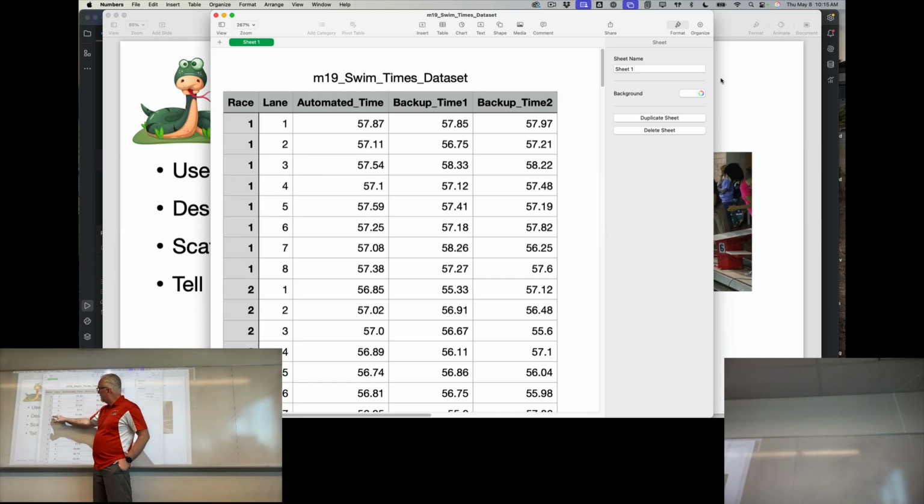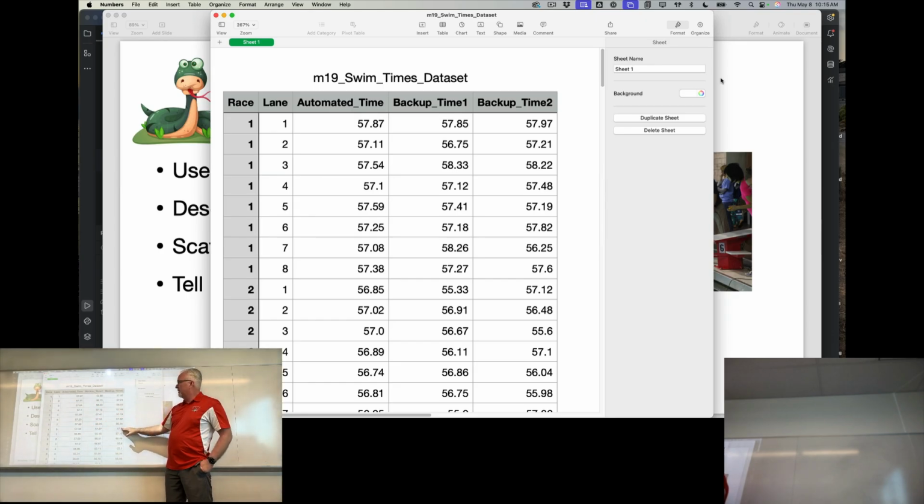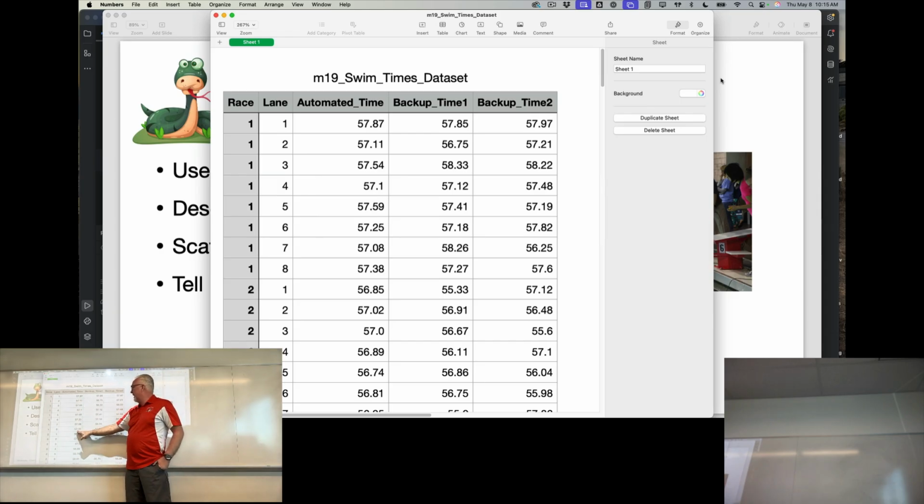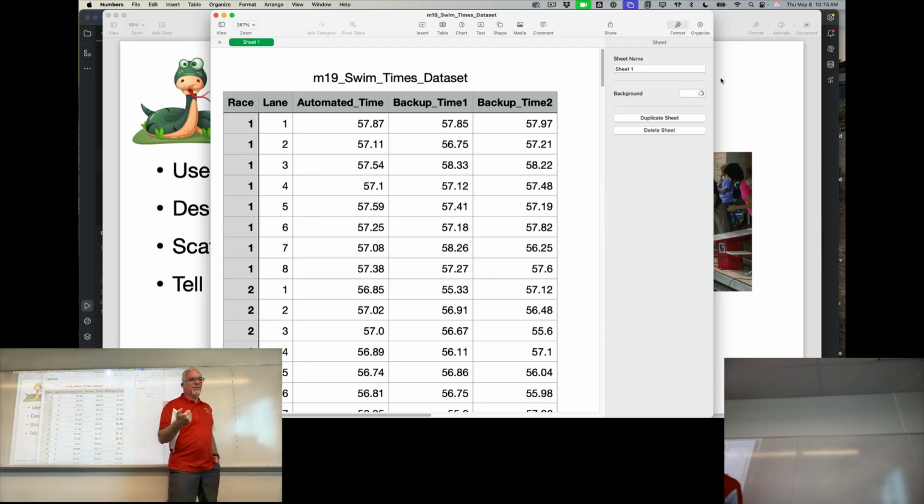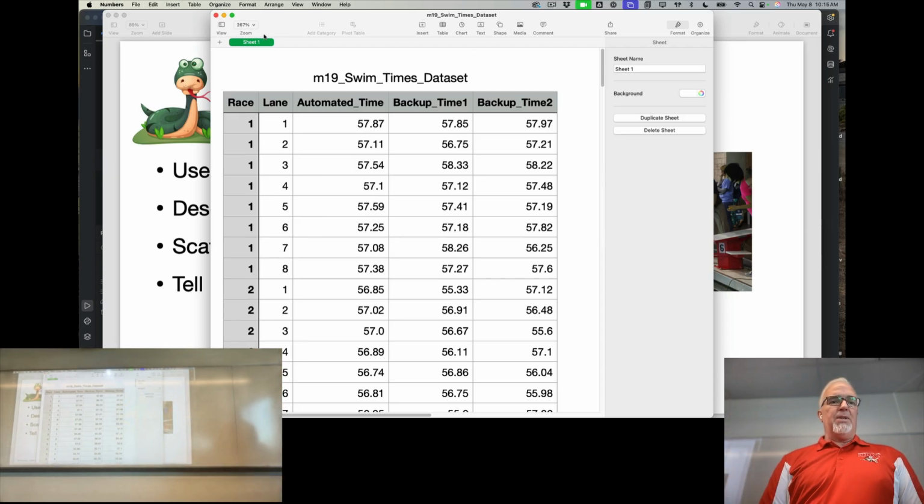So lanes 1 through 8, race number 1. These are all of the times. And you can see the automated time is usually the most accurate. The backup time 1 and backup time 2 is always going to be the same person. So the lane 1 here in race 1, backup timer 1, backup timer 2 are the same ones that you'd have in race 2, lane 1, backup timer 1, backup timer 2. So these are the same people getting those times. That's important because that helps us understand how to analyze the data.